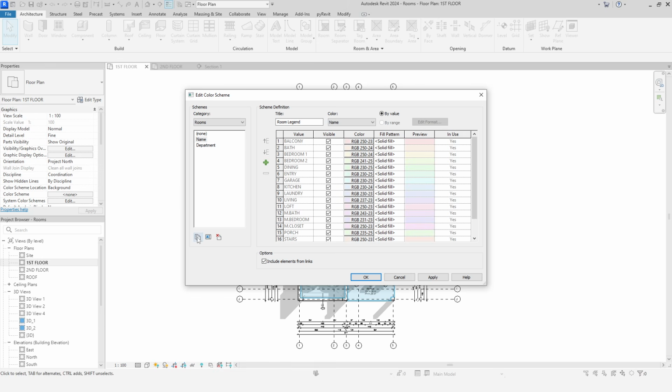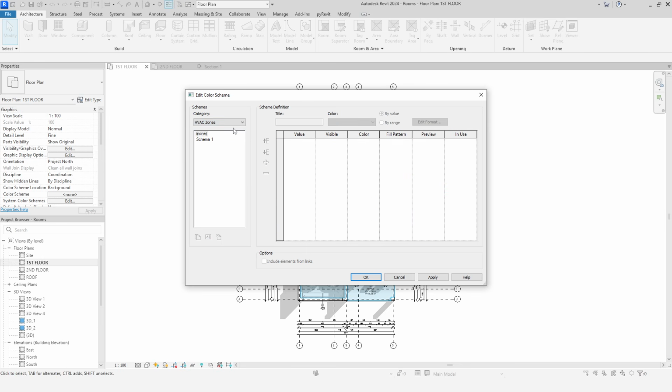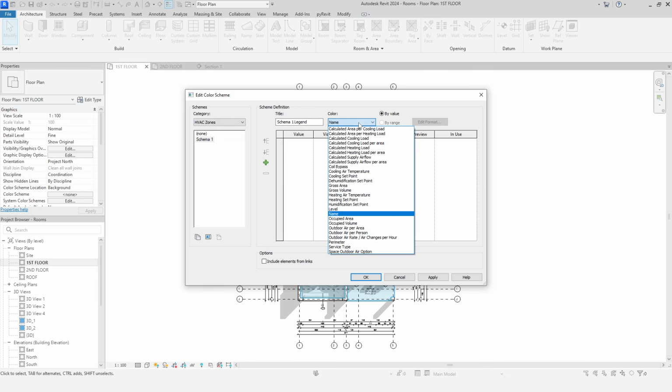We can also create a new scheme, rename the existing one, or delete it. Let's briefly check the other categories as well. If we select HVAC zones and choose Scheme 1, we can see the different parameters according to which colors can be assigned.